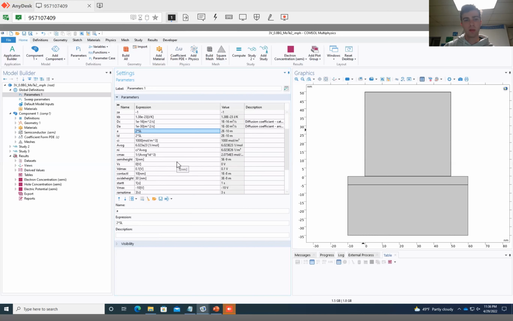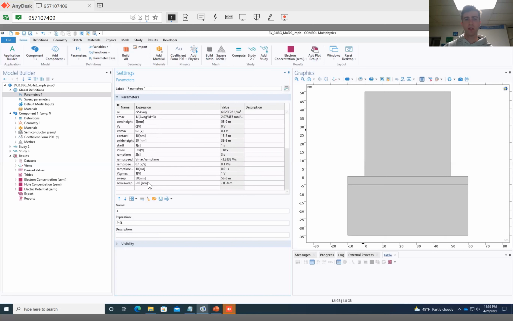All the rest of these parameters are pretty straightforward. They're just defining different aspects of the model that we'll get to later. And you can always add one of these. So if I wanted to make one, I could call it test and then give it a value of 64 nanometers or something like that. And maybe I want to use that for a new part of the geometry that I'm going to define.